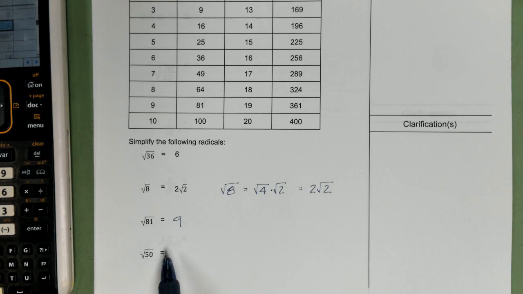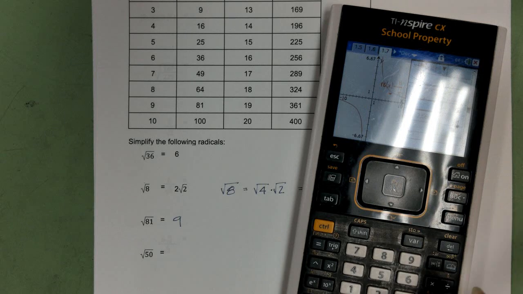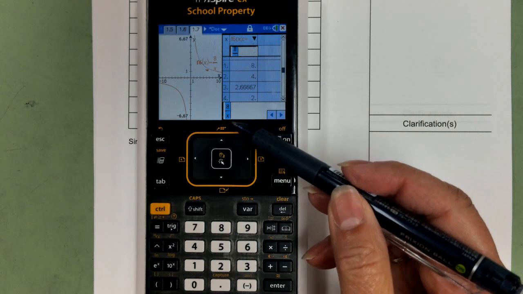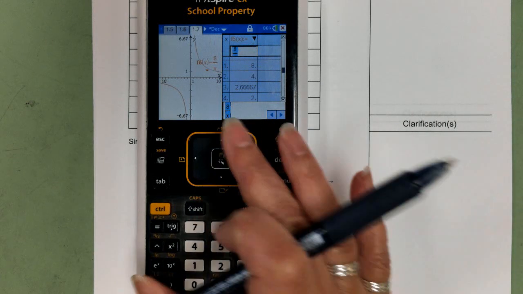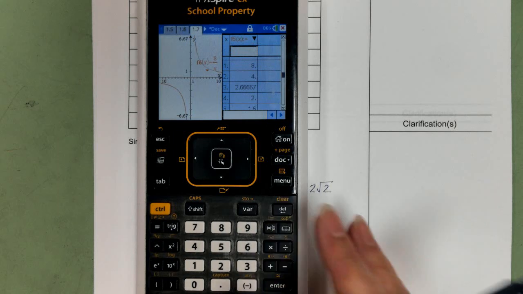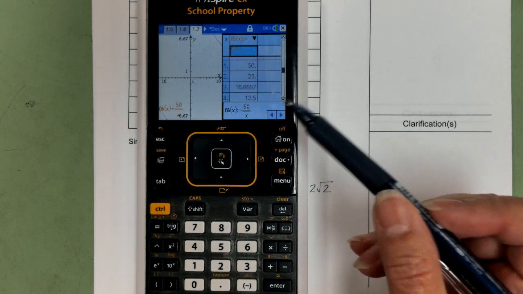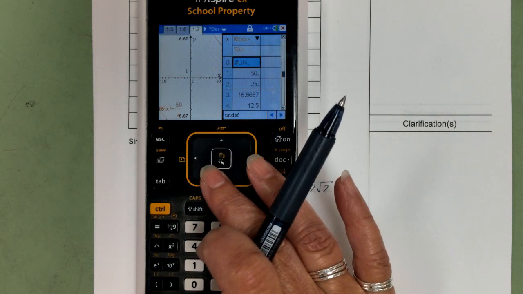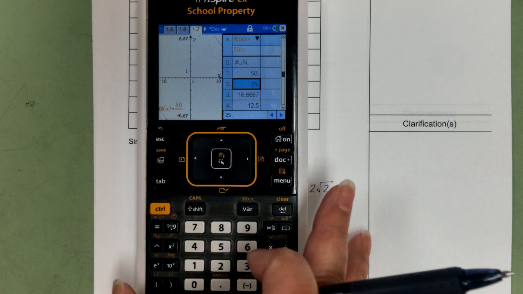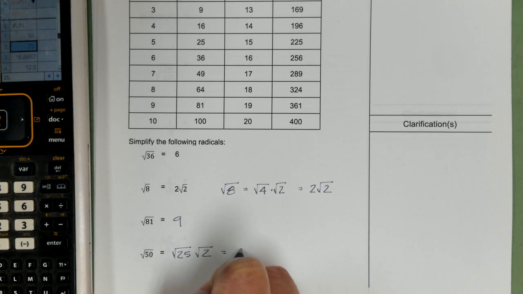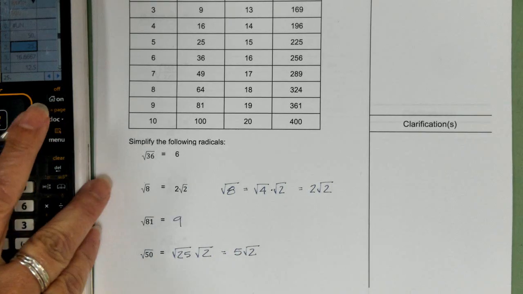50 is not a perfect square. So I'm going to come back to my calculator, hit Control, Clear, and it's going to come down here where I have 8 divided by x. And I'm going to change the 8. I'm going to hit Delete, and change that to 50 divided by x and hit enter. And then again, I'm going to start scrolling down. 50 is not a perfect square. 25 is. So I'm going to rewrite this as the square root of 25 times the square root of 2, and this gives me 5 square root of 2.